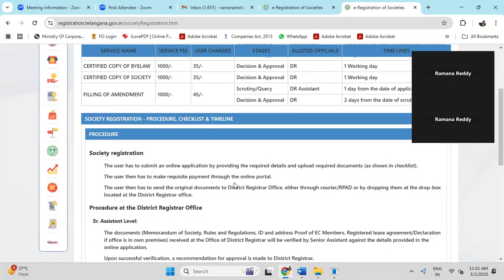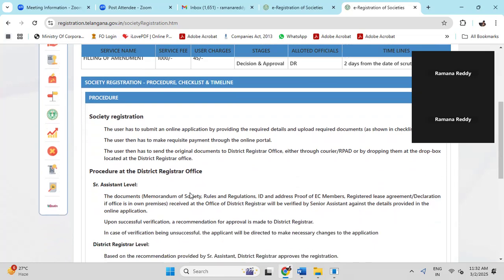Either you can directly apply online, or you can take help of any e-seva. They will help you. The user then has to send the original documents to the district register office, either through courier or post, or dropping them at the drop box, or personally you can hand over to the district register. So once online submission is done, you have to submit physical documents along with the acknowledgement. That is the online acknowledgement. Physical submission also will be there after online submission.